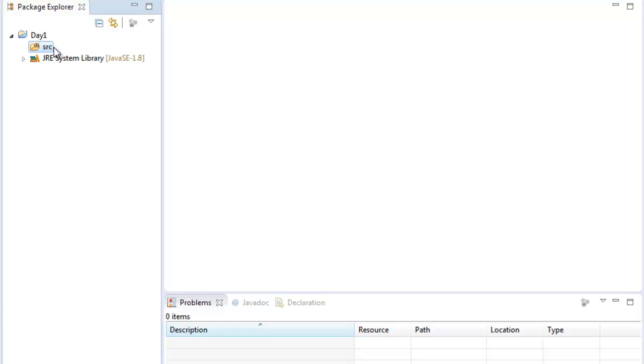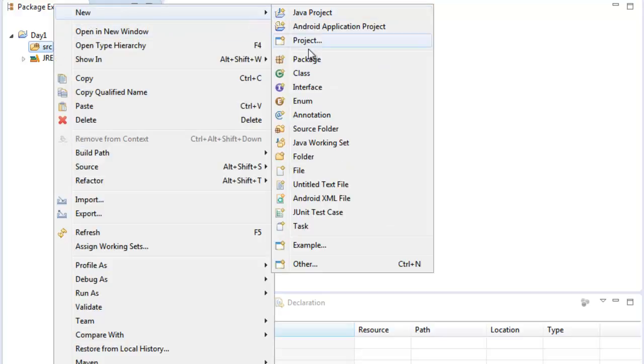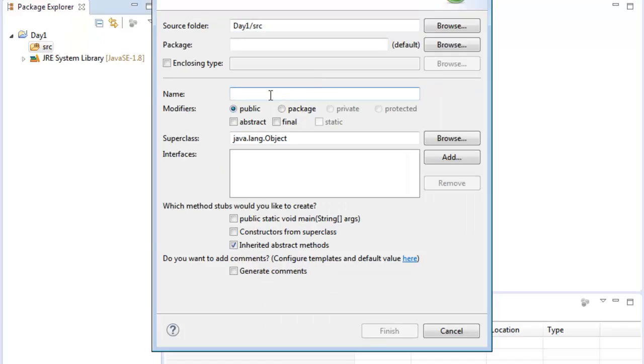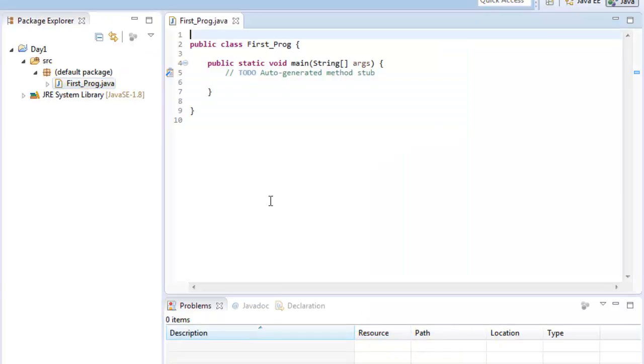Now if I right click on the source folder, I get the option to create a new class. I'll create the new class and call it, say, first program. This is the first Java program. Select this checkbox, public static void main, and you'll have the file generated.